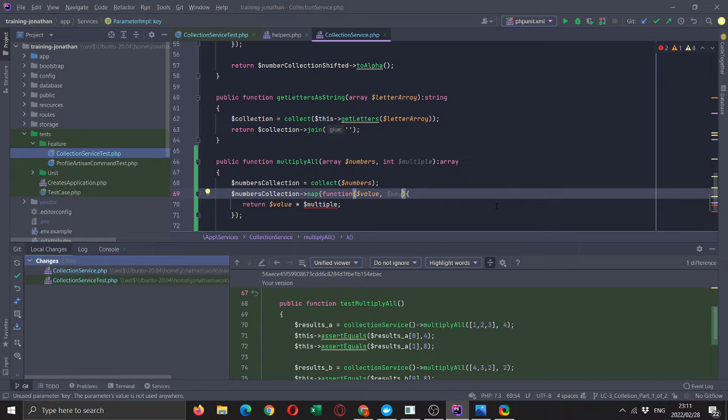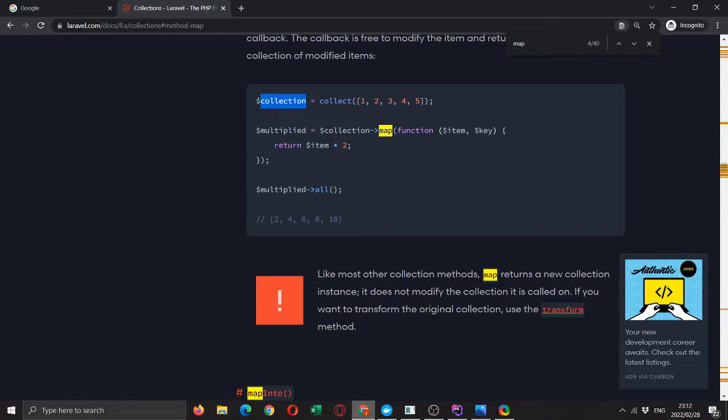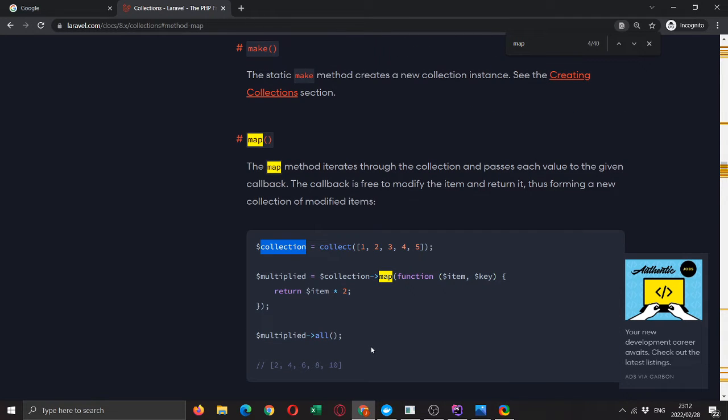This is an interesting one again. Can't access multiple within that closure or anonymous function. If I give it a name, it also doesn't solve it. That is really interesting. So if we look back at the documentation, not a lot we can do around there. The map method iterates through the collection and passes its value to a given callback. The callback is free to modify the items and return it, thus forming a new collection of modified items.